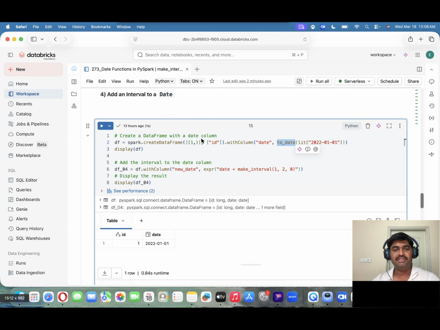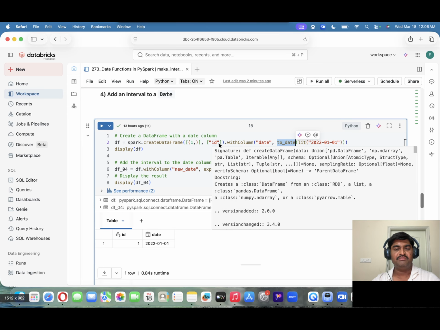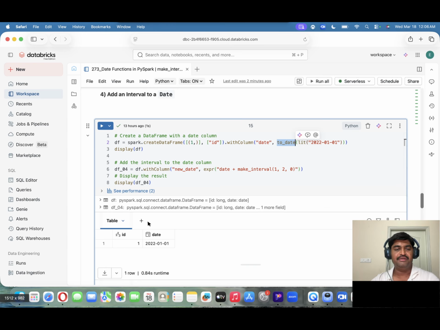So now what I will get: initially I have a column named ID, and a single row with ID value 1. So this one. And on top of that, I created one more column, that is date. Since I used to_date, I will get a date column directly with this value. So this is converted now from string to date value. So now this code is what generates this sample data frame.